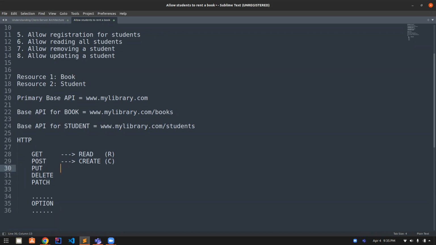Put stands for update, which means this is the U of your CRUD. Similarly, delete stands for delete, which is the D of your CRUD. So what the hell is patch? We'll come to this later. But for now, just know that this is what it is. So if you want to read all the books on a particular URL, you're going to do a get call on this particular URL.